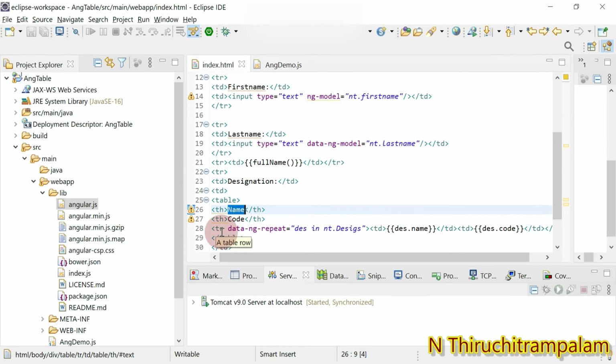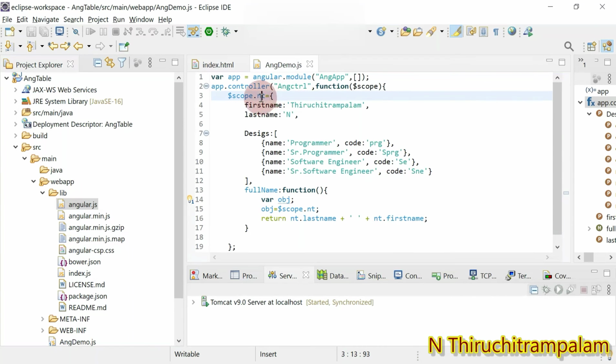Then I create one more row, and in this row I make use of the attribute ng-repeat, data-ng-repeat, which holds the value of the nt property array of objects. That is, the nt property in the scope object in turn contains an array of objects named desigs. This array of objects has key value pairs: one is name, and the other is code.